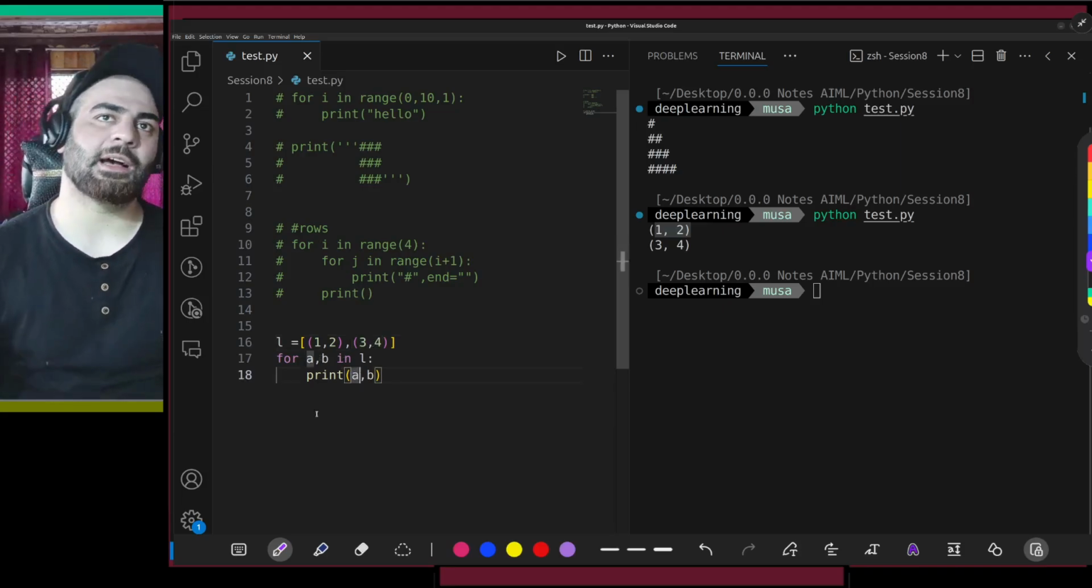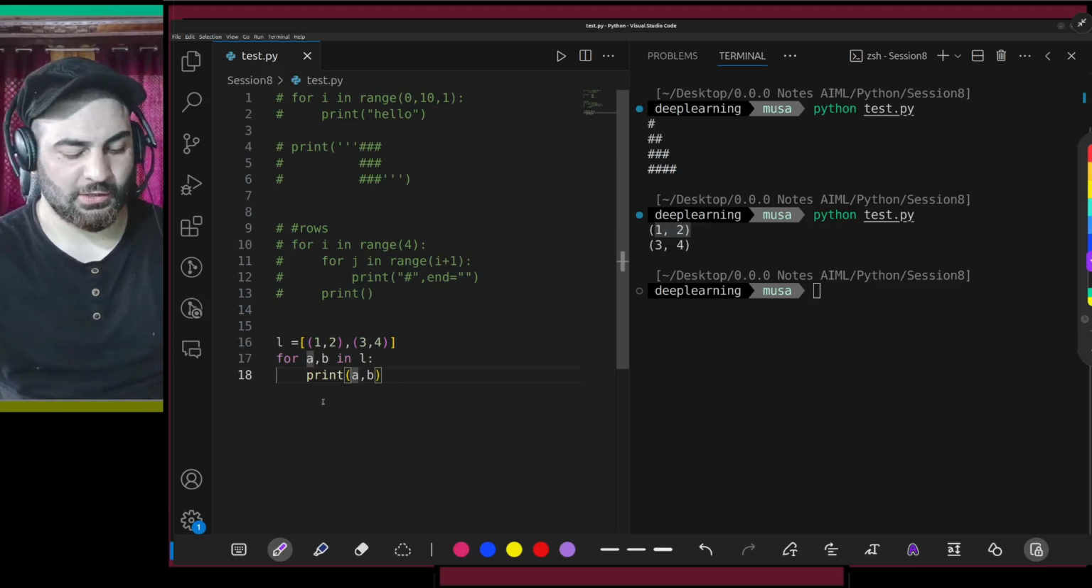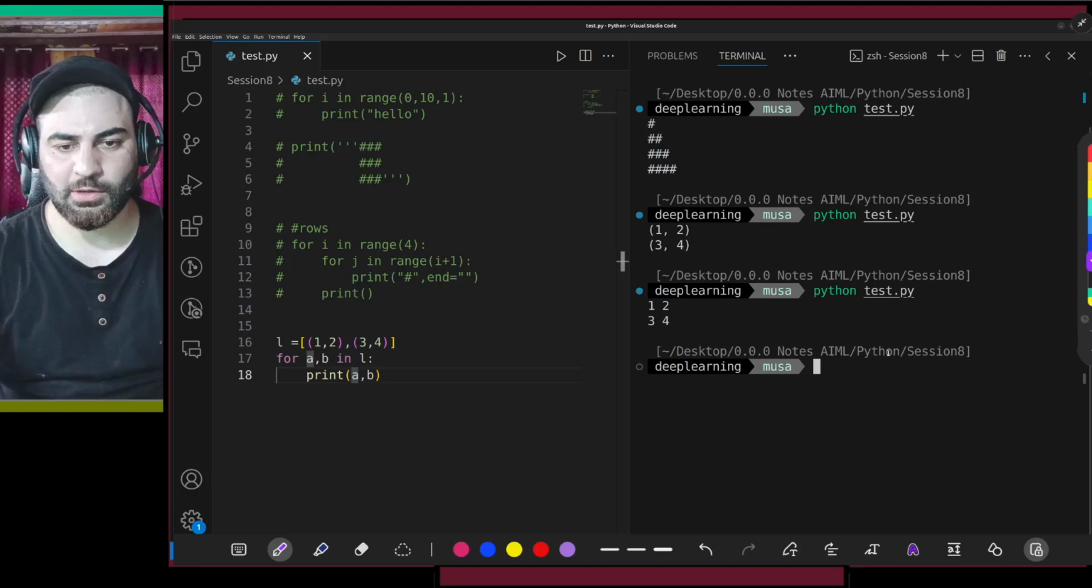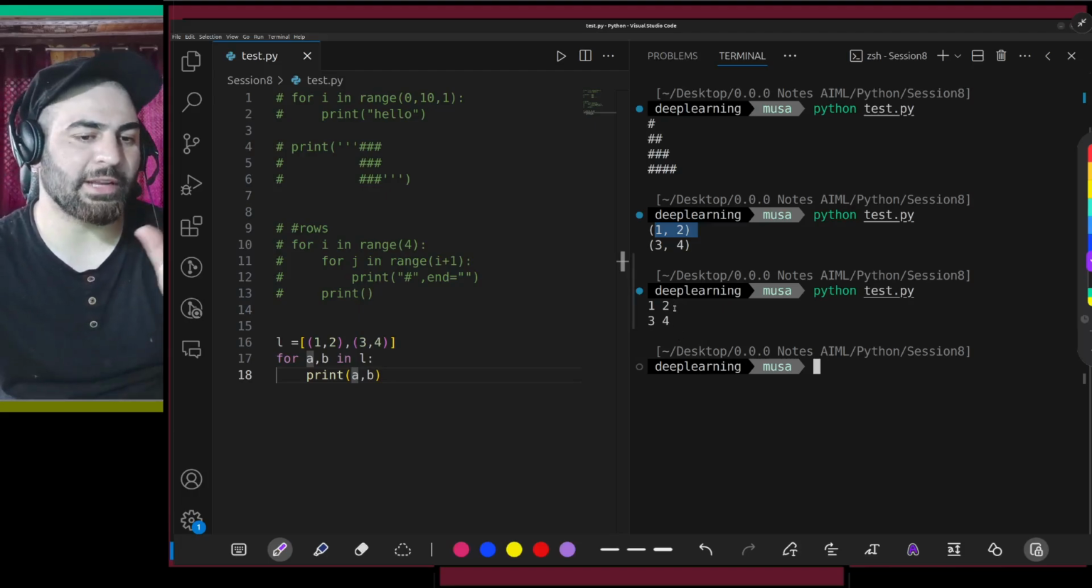And nothing like this is possible in Java or C or C++. You cannot do multiple assignment at the same time. You cannot unzip these things. Now you can see it printed 1, 2, 3, 4. Earlier it printed the whole tuple, but here I wanted them separately so that I can have all the variables inside.